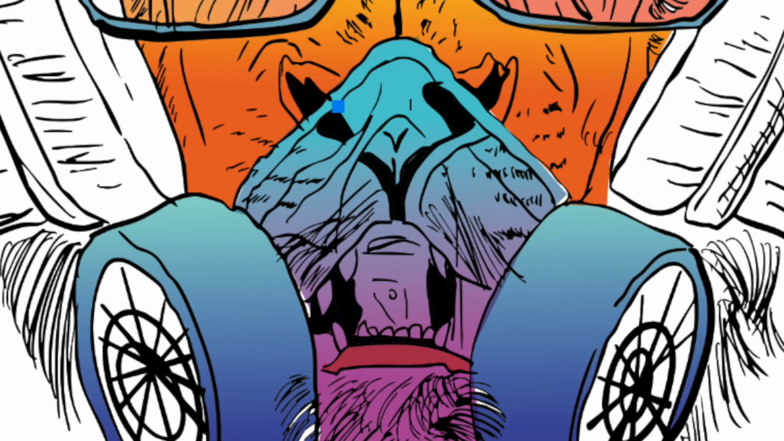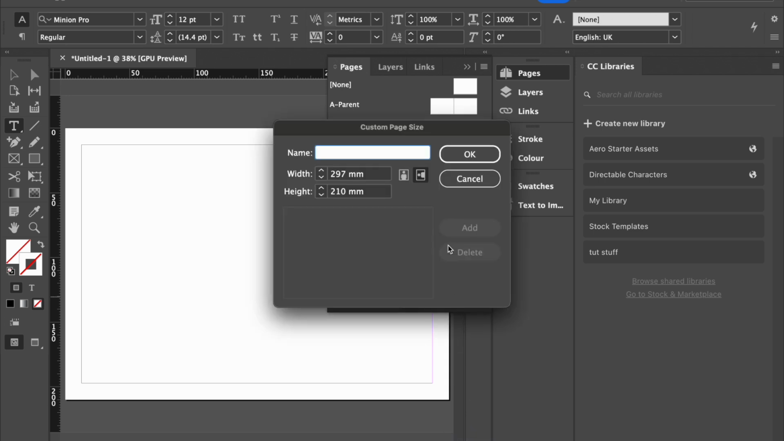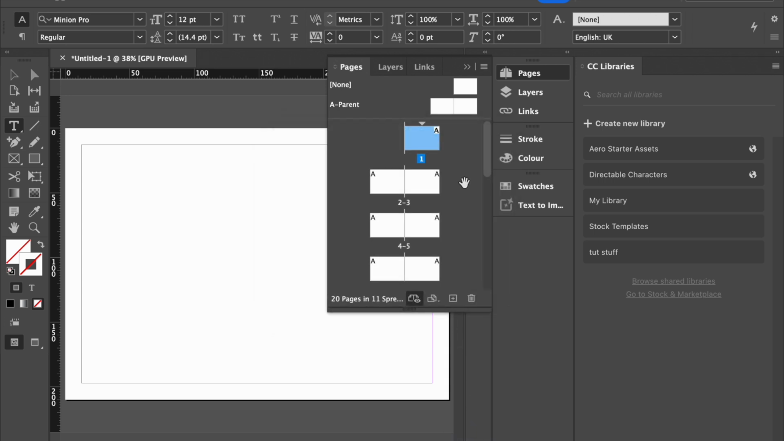A key fact about bleeds and slugs: bleeds are where the page is cut off, whereas the slug is a bit outside of the bleed.